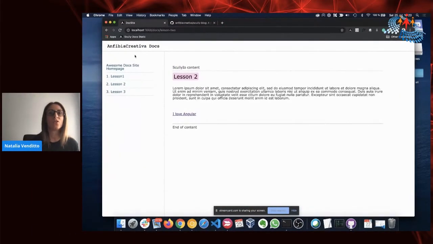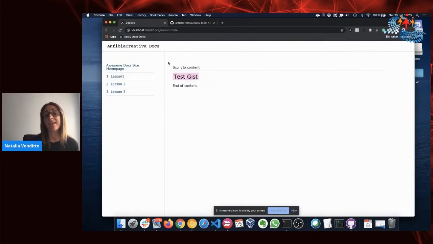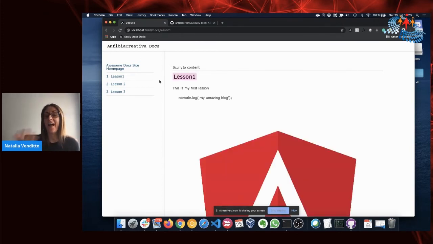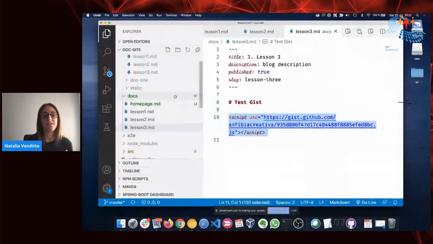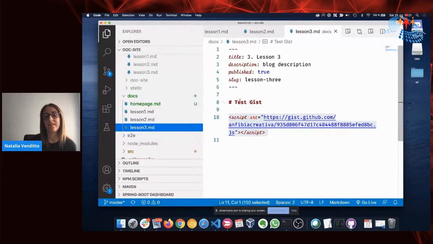And as you can see, if I go to lesson 3, I have a gist here because who would want to have a documentation site for developers and not have a gist or some sort of code demonstration or example over there? But what happens is that if you, like me, add just a script, like we can see here in the test gist, it's going to be in the middle of a template. And that's not possible. We cannot execute scripts like this in a template in Angular for security reasons.